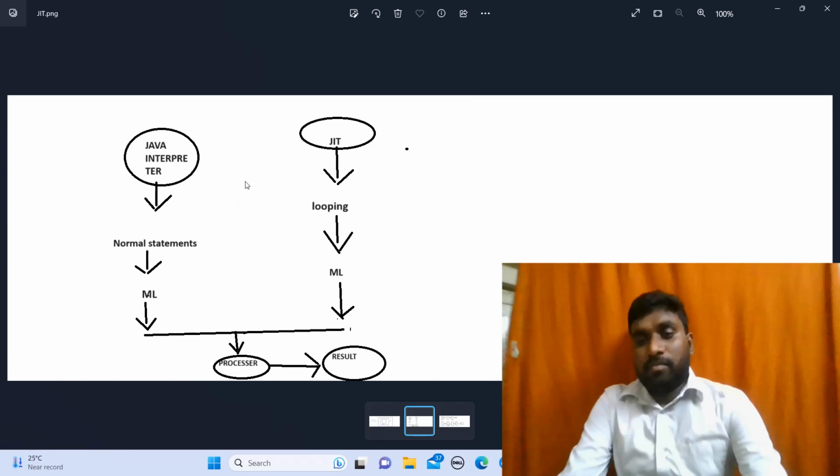That is nothing but Java interpreter. Okay, Java interpreter. For example, if you write the 1 to 100 statements, in the middle of or front of or ending of, that's not a problem.